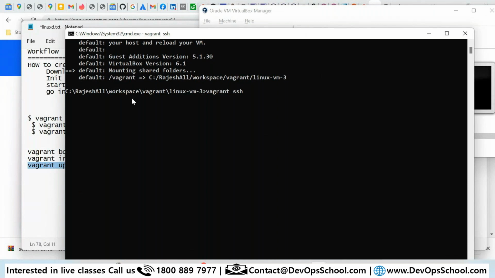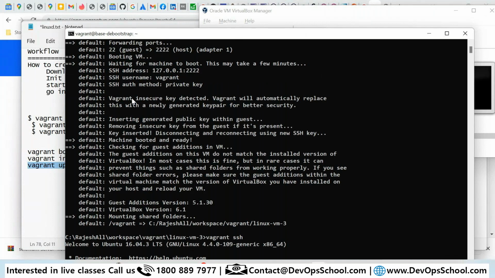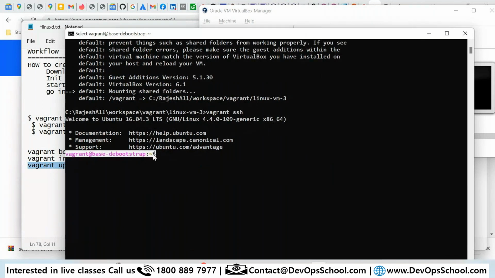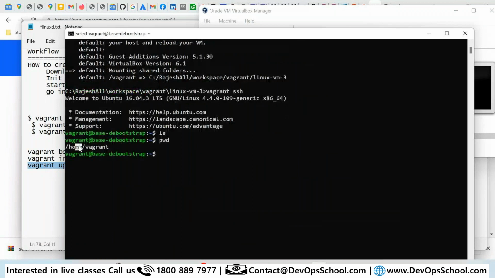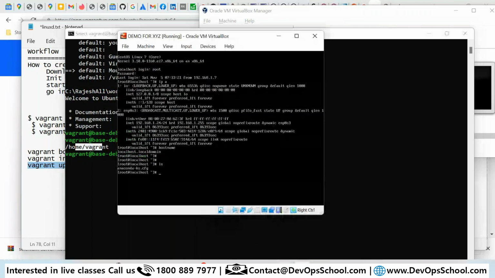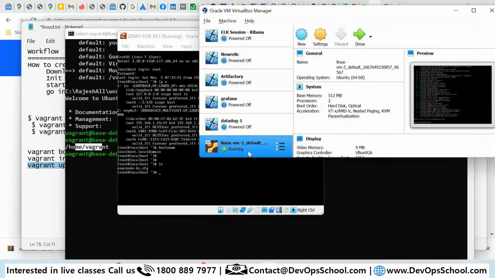So just wait for it. Using this command line, you should not try SSH, because you won't enjoy it. If you use Git Bash or something, it will be good. So where are you right now? You tell me. Inside the virtual machine. Yes, you are inside the virtual machine. Okay, which virtual machine? This virtual machine, Ubuntu. This one.